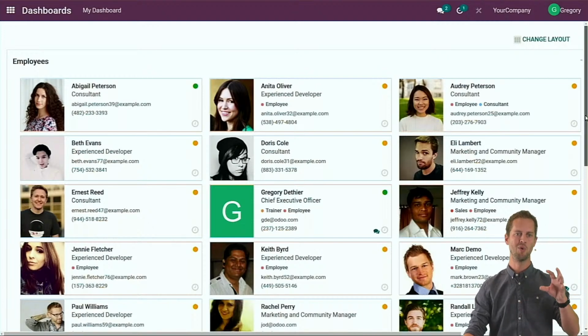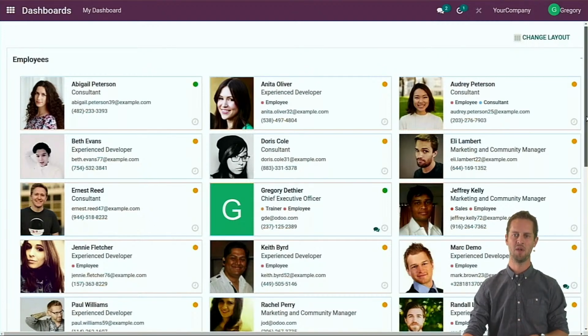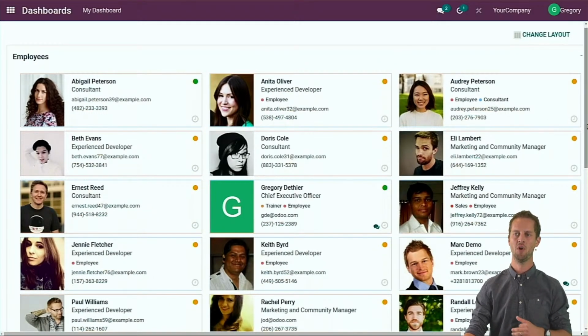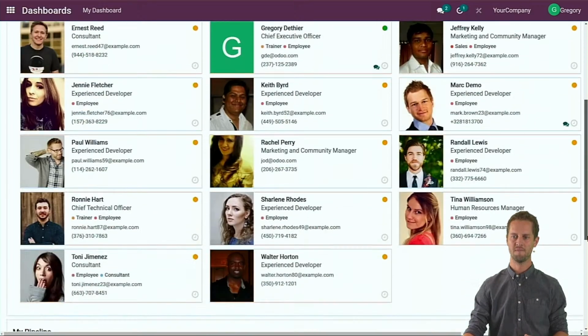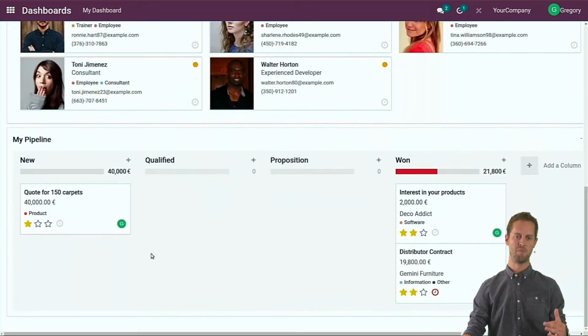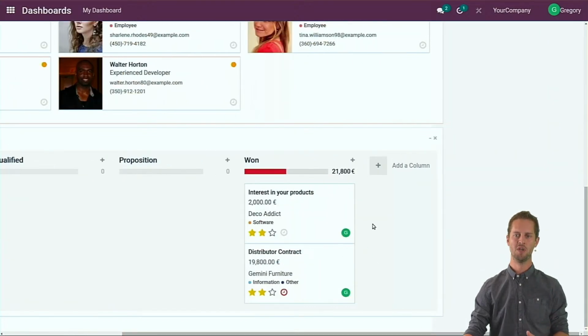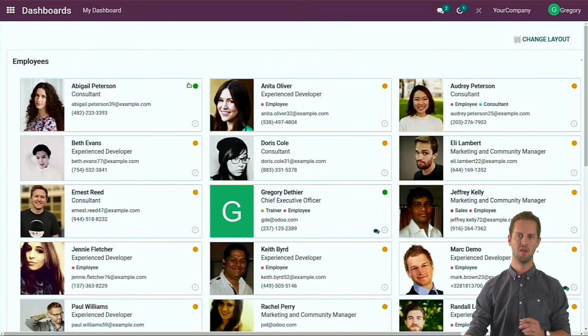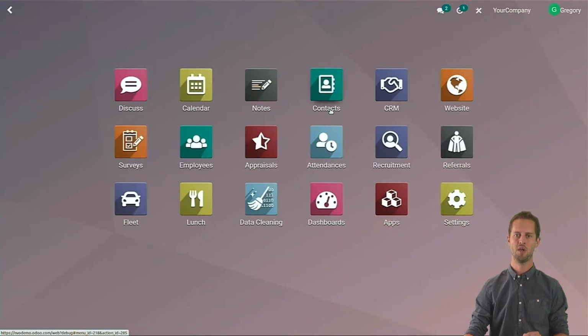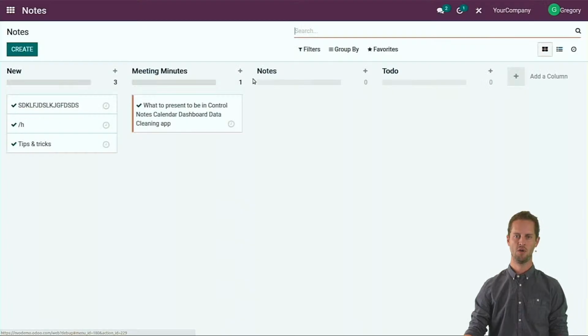Like here, I want to see my team at any time and see who is present, who is available for a talk, etc. from one place, but also seeing all my numbers about my pipelines and the sales I made. So from one single place, I can monitor all my activities. And to add something here, only one click is required. If you take, for example, my notes, I want to have everything in one place.